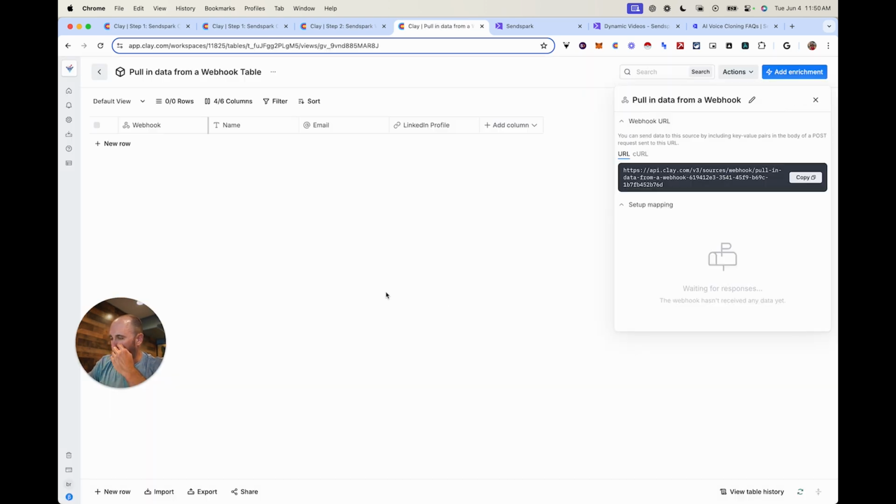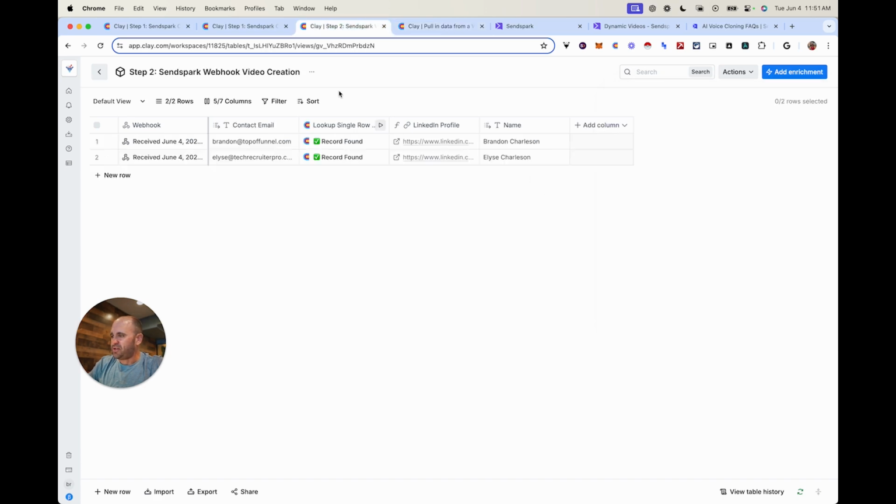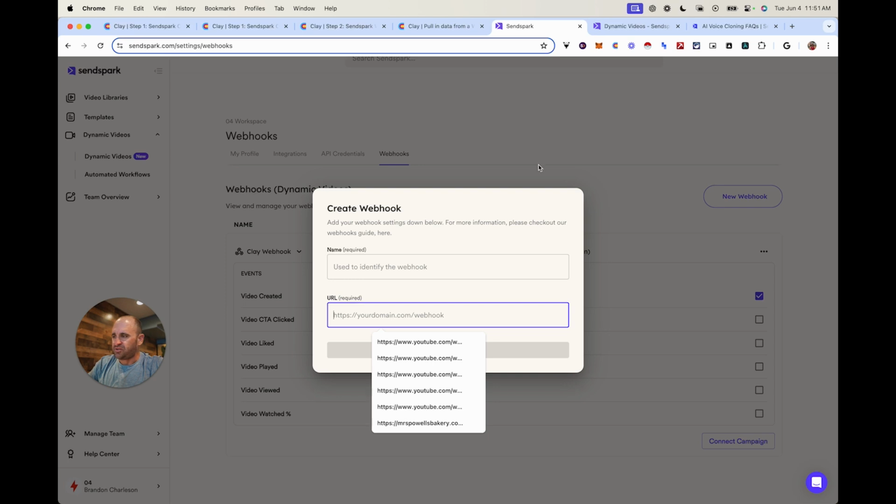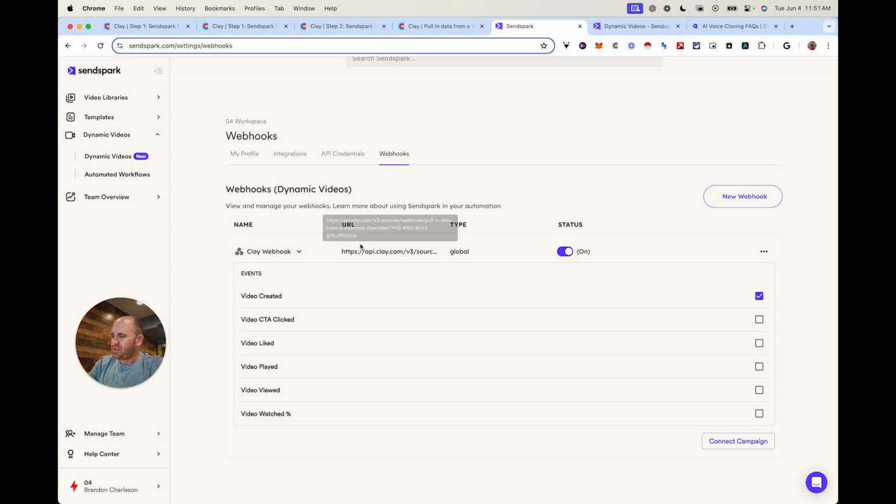So we're going to create a new blank table. Now, what this is going to do is give you a webhook catch URL. Think of it like playing ball, right? I'm essentially throwing this to this particular table, and I'm going to copy that and punch it into your new webhook, which is going to be right here. And you can see that this is actually the webhook URL.